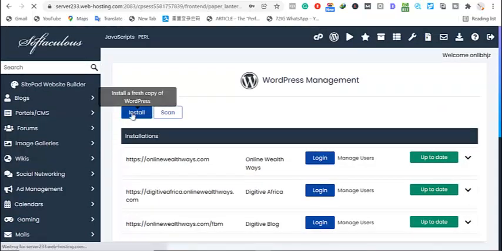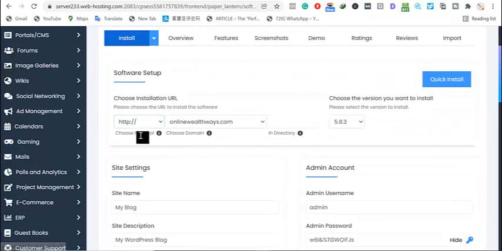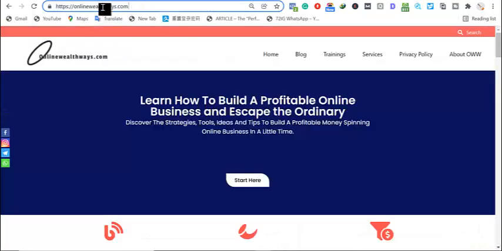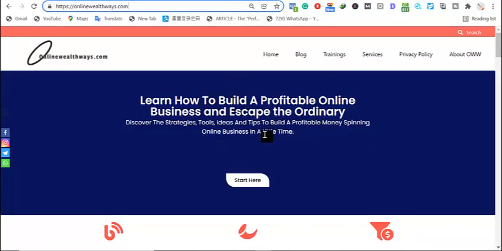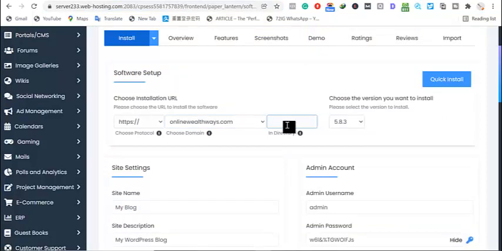Now you click on install here. Look at the blog I showed you the other time. I've already installed WordPress to this, and that's why I'm able to build this website. If I try to install another WordPress to it, it will override this and it will affect this website, and I might lose all my information, my data, all the structures I put in place. So that's why we are installing another WordPress to another directory.